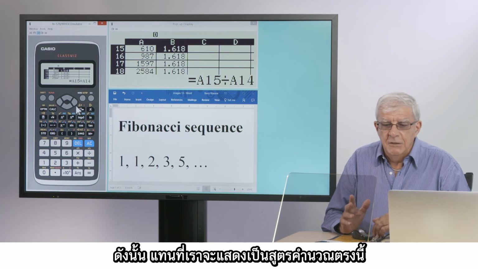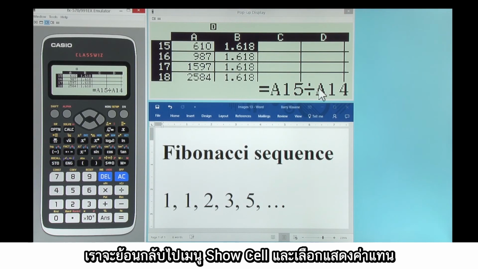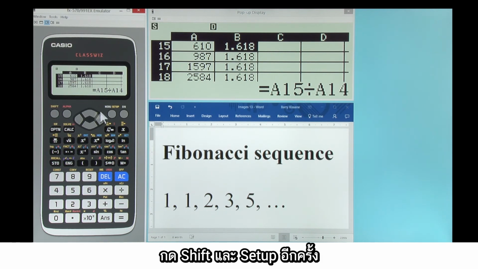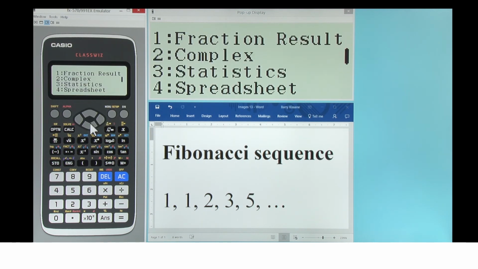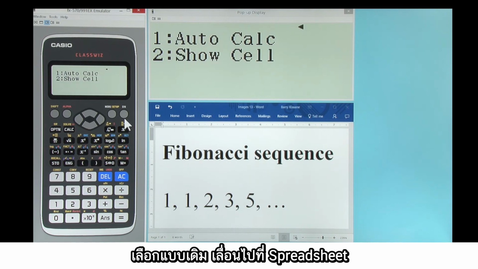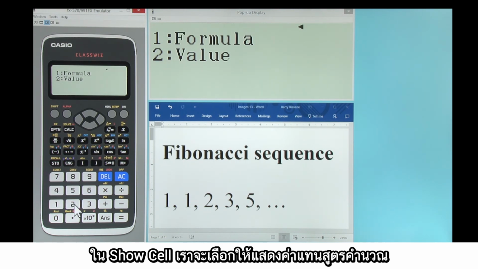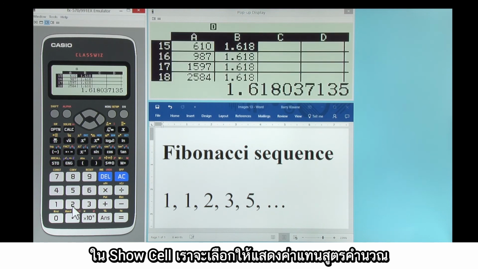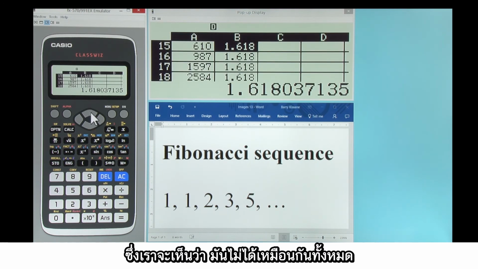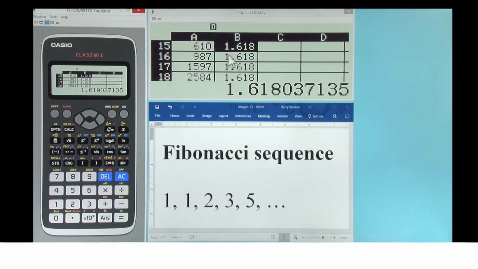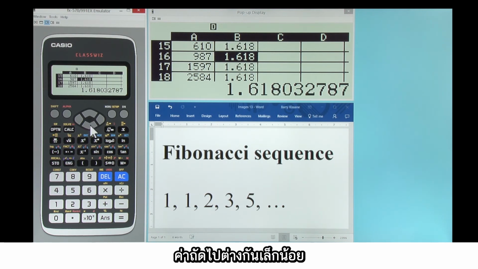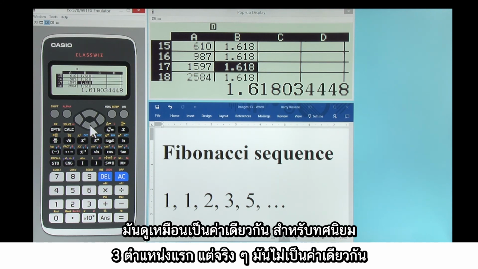So let's now show, instead of the formulas down here, we'll go back to show cell and show the value. So shift and set up again, familiar path down to spreadsheet, show cell, instead of the formula, now we'll have the value. And we can see, they're not really the same. This one is 1.618037. The next one is a little bit different. The next one's a little bit different. So they seem to be the same to 3 decimal places, but they're not quite the same.